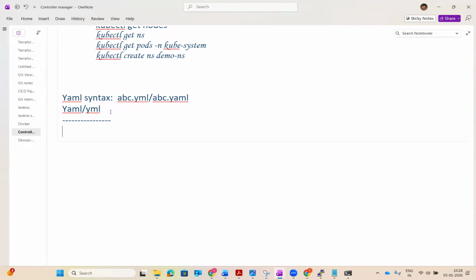Other keys could be anything. Other keys could be city, state, pin code. These are the keys. The value could be based on the location which you live. So key value pair is the standard which is followed in YAML. You have to follow that.